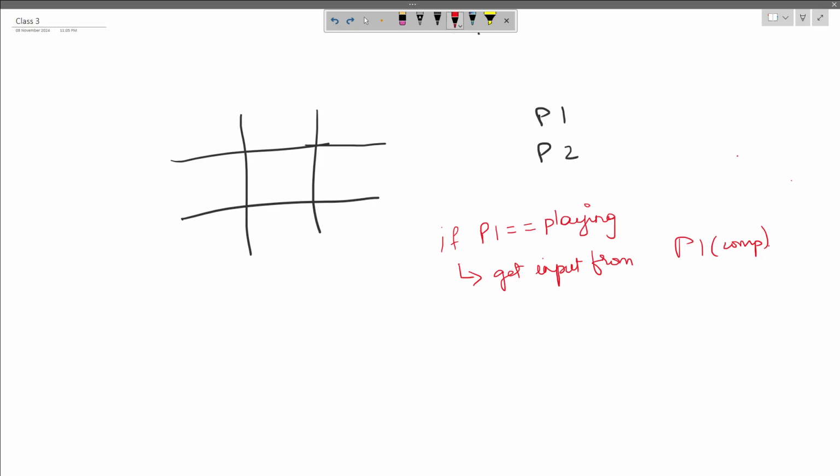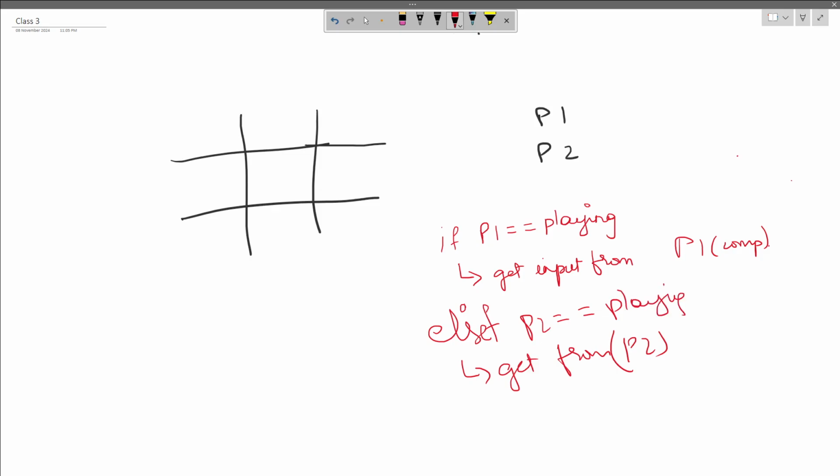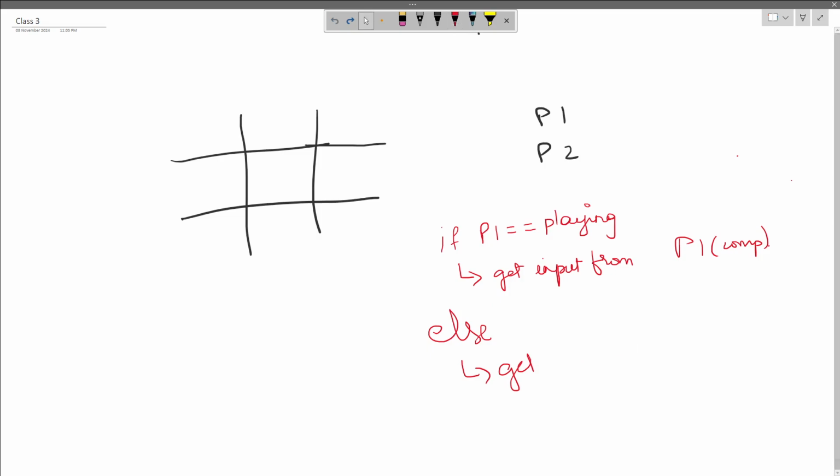Else, actually in this case, since there are only two players, you'll say else get from P2. That is what you will do. But if you want, you can write else if P2 is equal to playing, get from, and then else do nothing or something like this. This is how the game switches over between those cases. Depending on how you want to write your logic, you can write that.